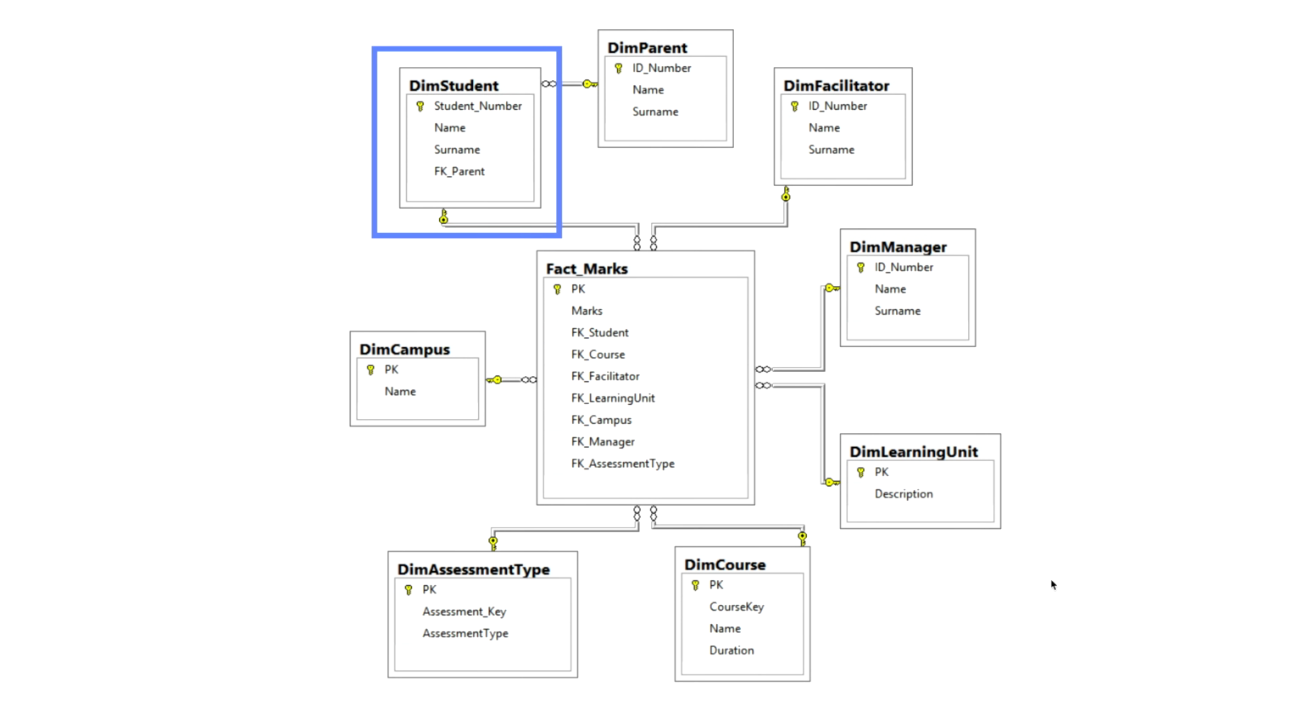Let's come back to the same data model that I was just discussing a couple of minutes back. Here you would see that the fact table has been surrounded by many other tables. For example, dim student, dim parent, dim manager, etc. All these are starting with dim. That means these are dimensional tables. And all of these tables have their own unique properties. For example, the dim student table has your student name, surname, etc. So these are descriptive.